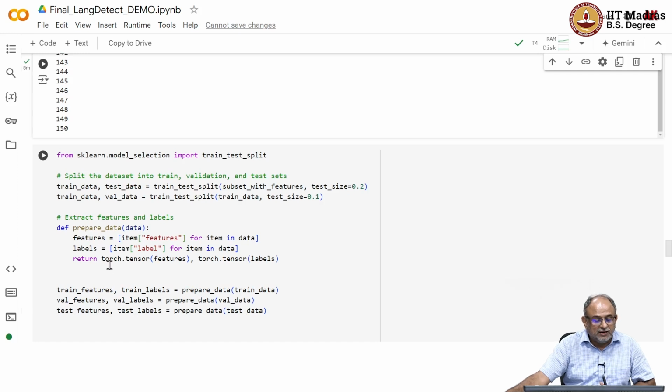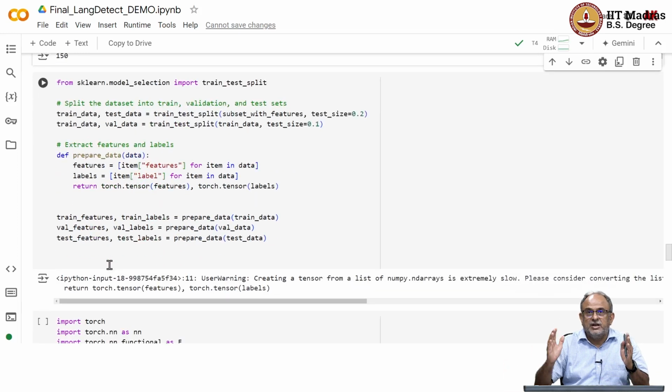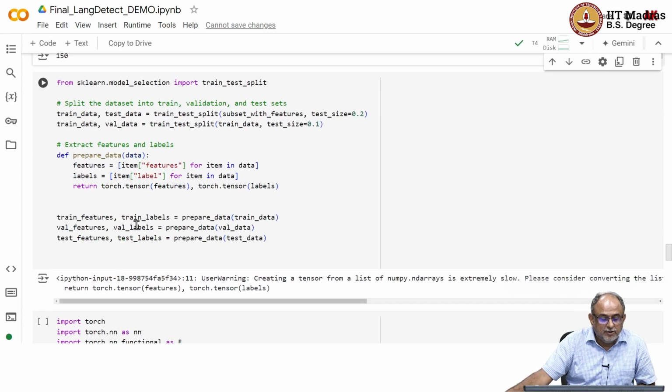So, the training set is perfect. But I have split the 150 into train data, test data and valid data. For train data, I have to extract the train features and the corresponding labels. For the valid data, when I am validating, I have to know the ground truth, right, and see how accurately I am able to get the predictions. So, that is the valid data features and valid data labels.